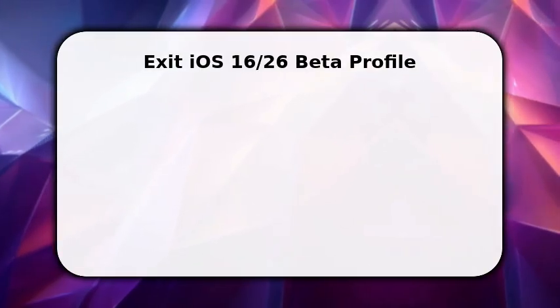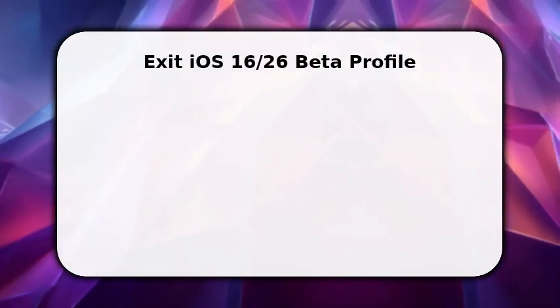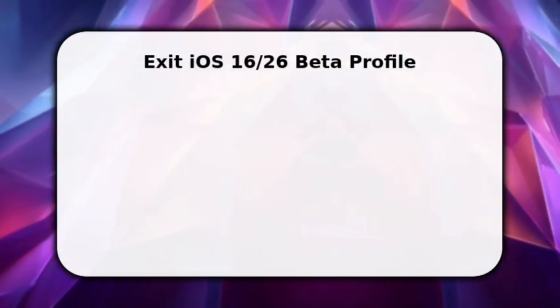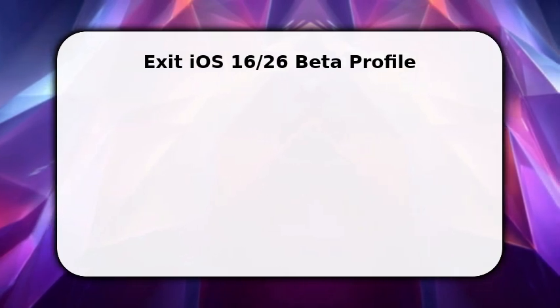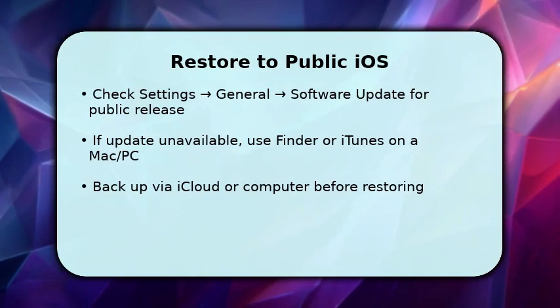Make sure you're on a reliable Wi-Fi network and have at least 50% battery. Otherwise, updates and restores can stall or fail. Now you'll move from removing the profile to actually installing the public iOS version.